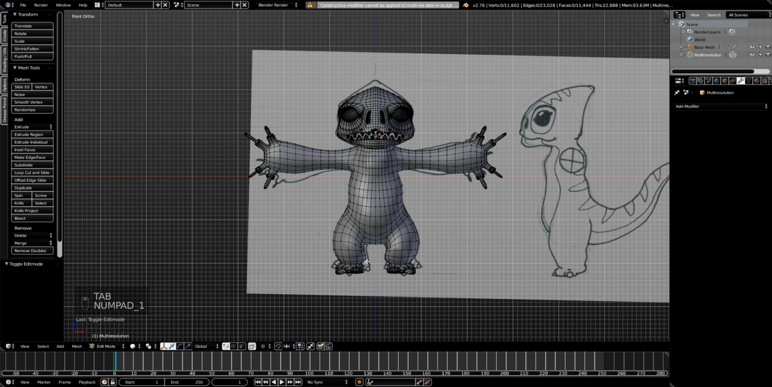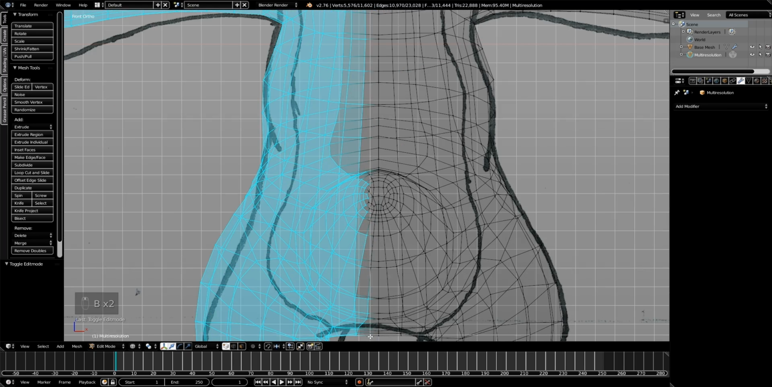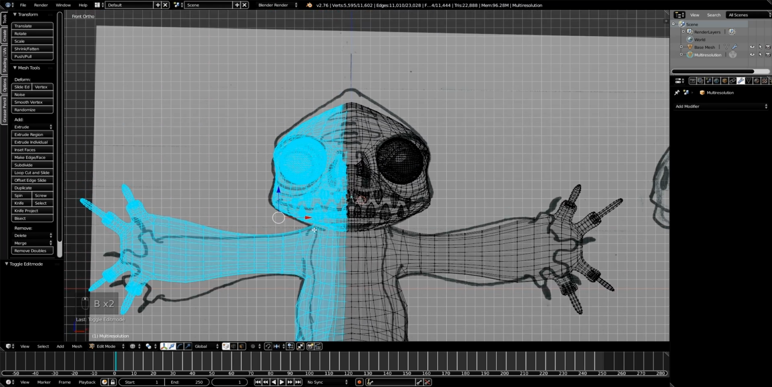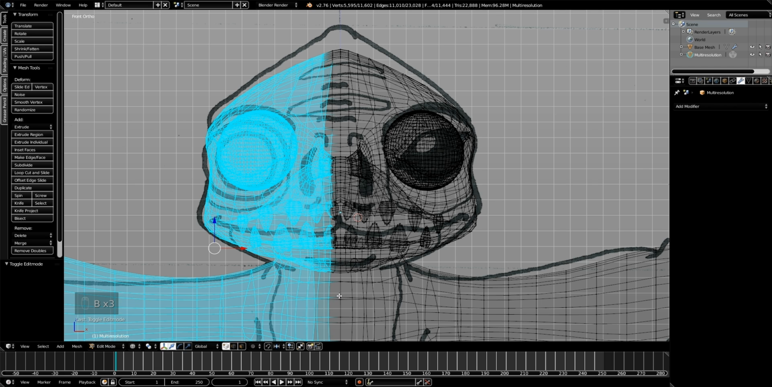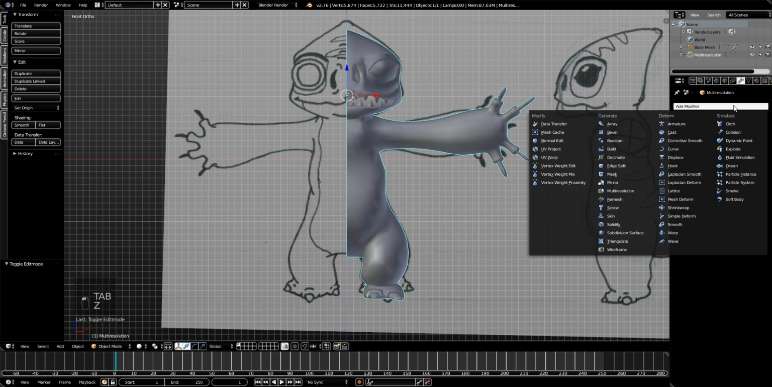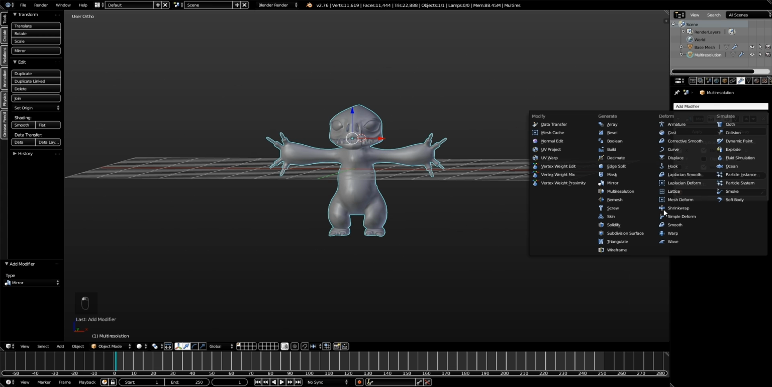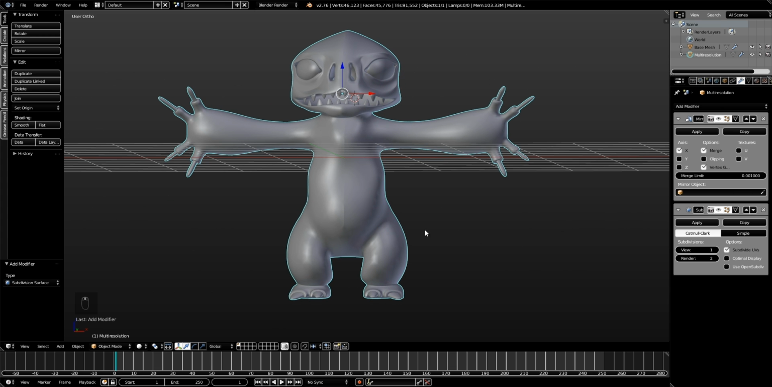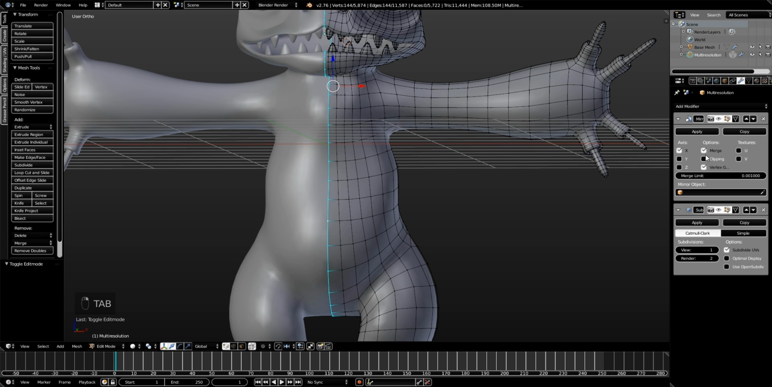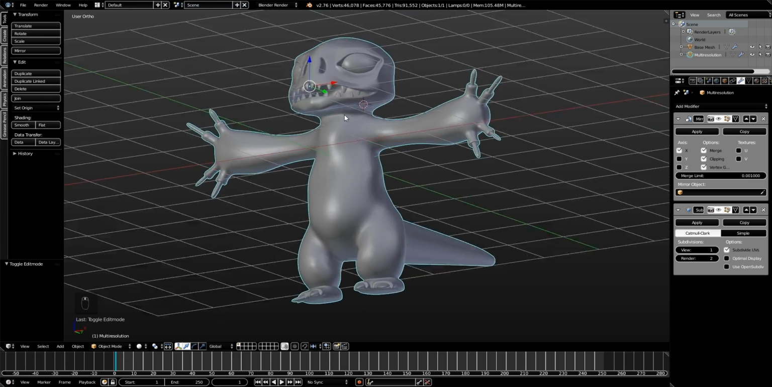And now we need to delete half of it again. Great. Now again, mirror modifier. I think subdivision would be cool too. Clipping. As you can see, I had some holes here, but it's good now.